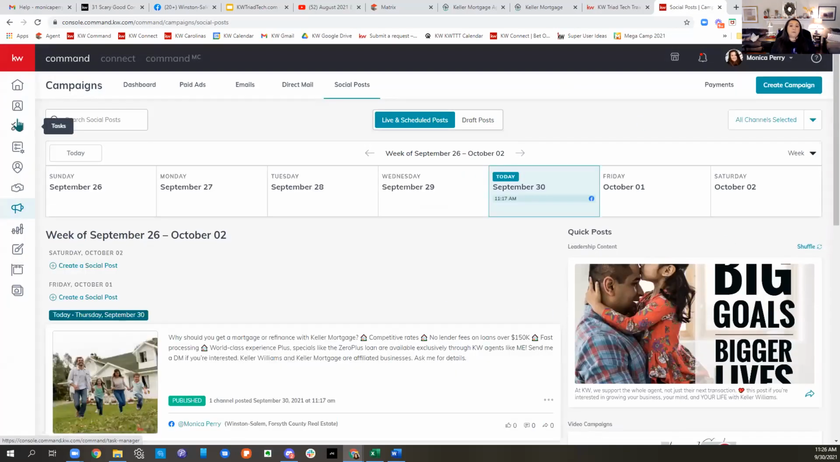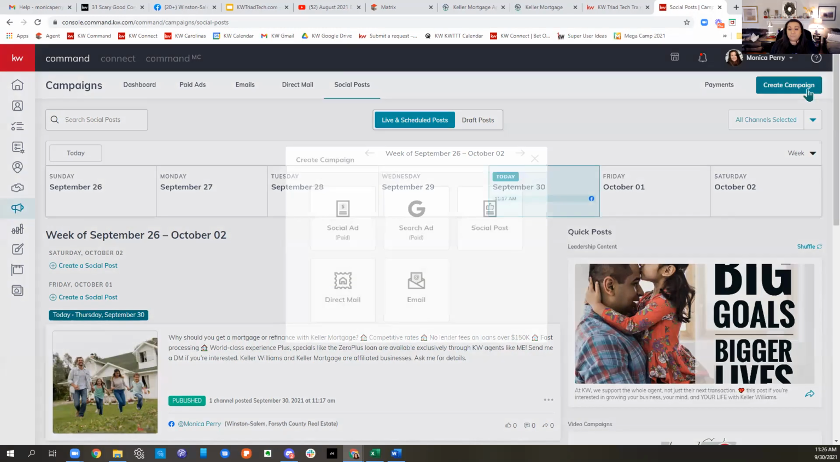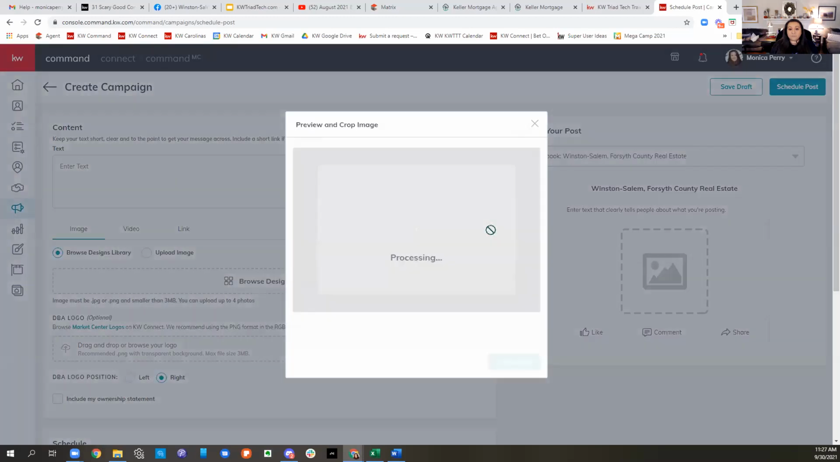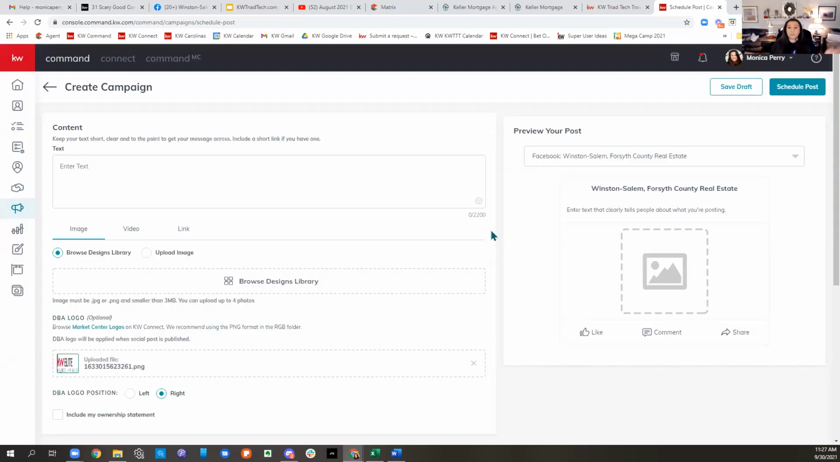All right, so remember earlier, we made that listing picture in Designs, and I said I would show you. You could download it and upload it into Facebook, Twitter, Instagram, TikTok, wherever you want to put it. But you can also click Create Campaign, choose Social Post. This was not a quick post. This is me actually creating a post.